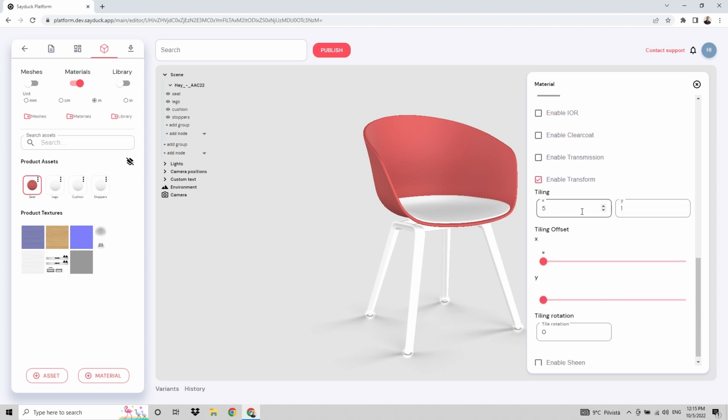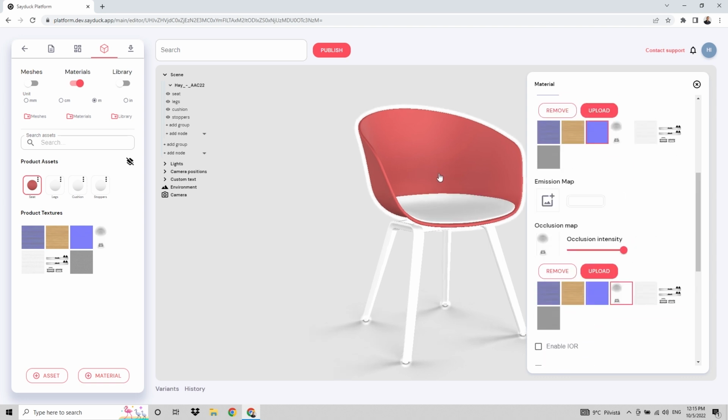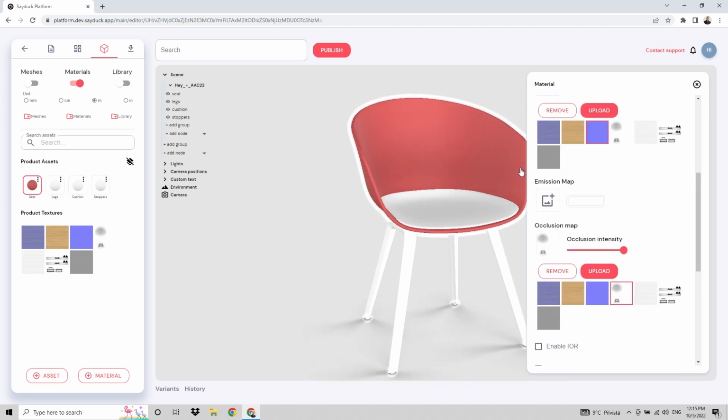Then adjust the tiling to make our normal map work correctly. So that's the first material.